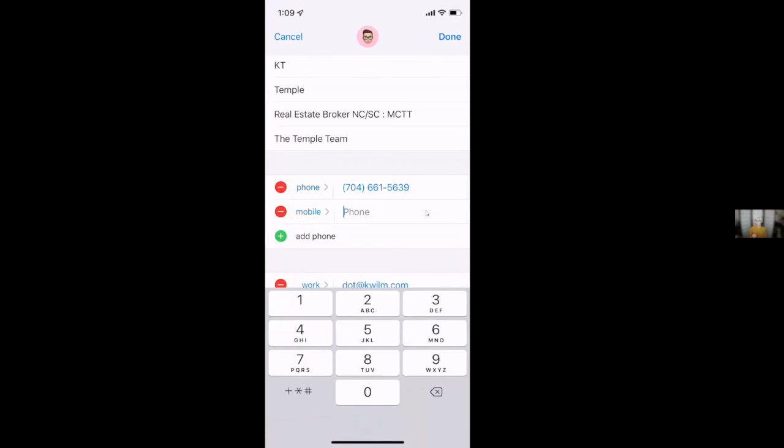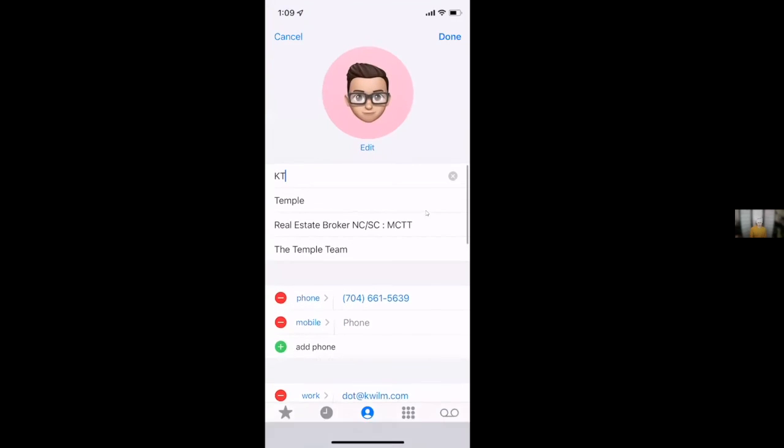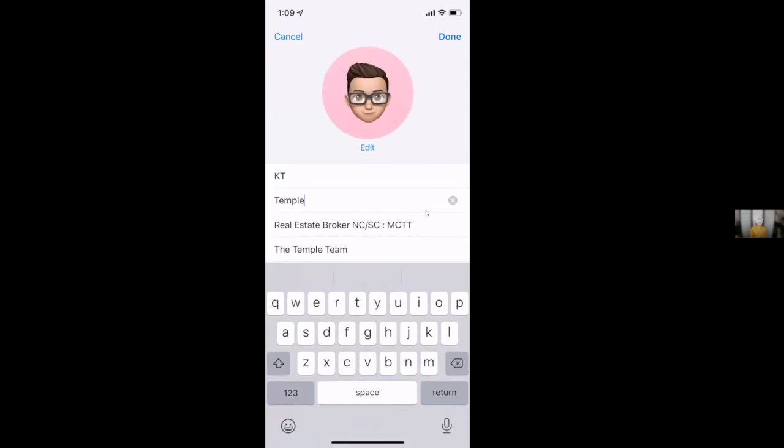Something Tammy does, which I love, she's changed her name to, so you see KT Temple here. She's changed hers to something like this. So now whenever somebody updates their contact card, it will show up anytime I call them, text them, it will show up as KT Temple, my realtor, if they update it. So just a really cool thing that you're able to do there.